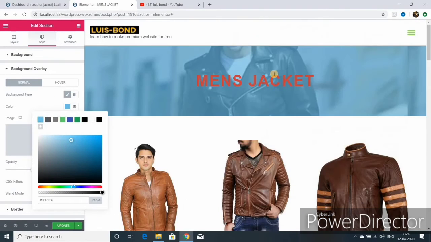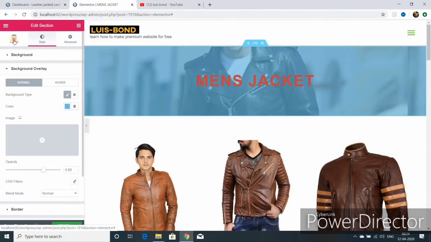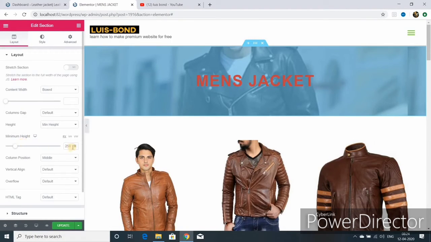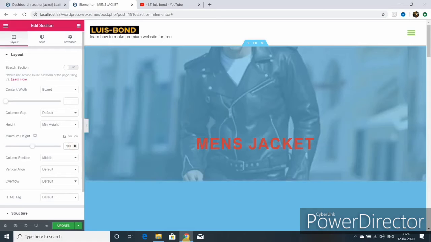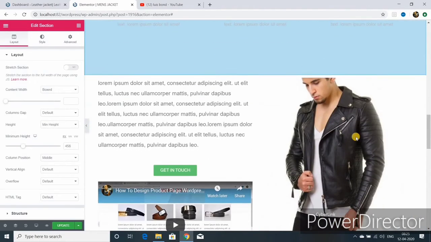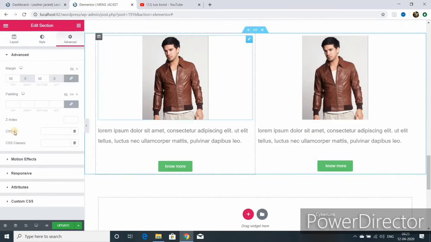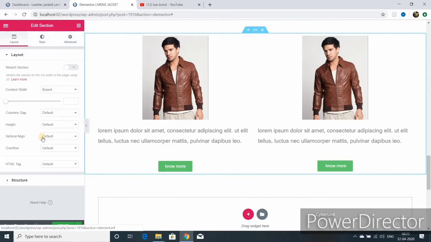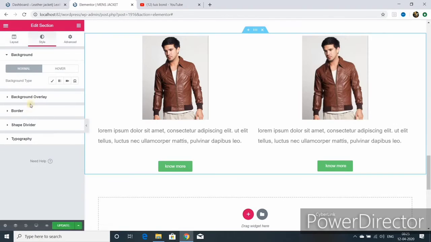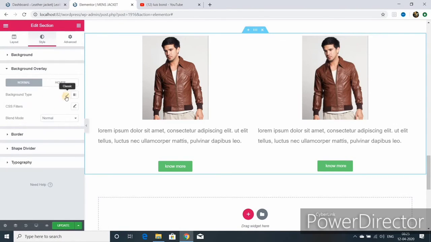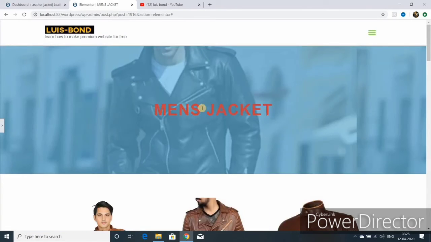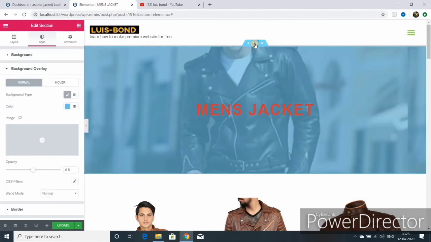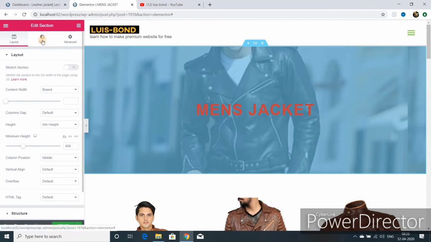Blue. I can go there. I can click on this minimum height. I can say, or maybe 700. This is fine. So this is how you can design. And for this, I can go to layout, style, background overlay, and I can say blue, light blue.